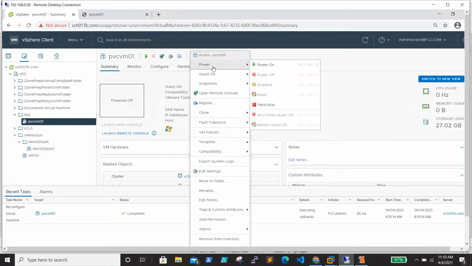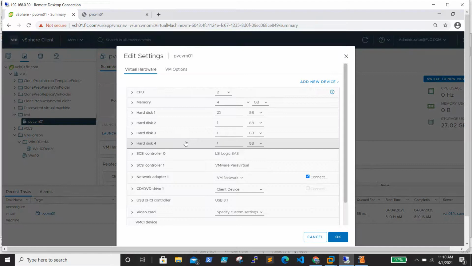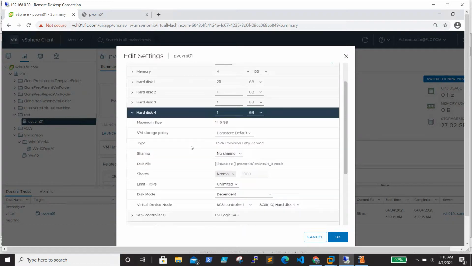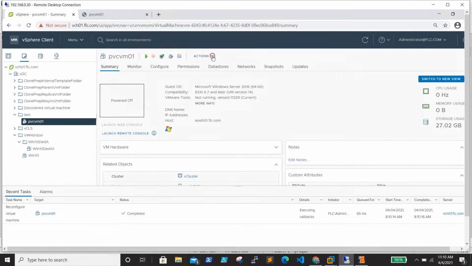It required 2 reboots for this. If you go here and see, this is paravirtual and our disk 4 is now on SCSI controller 1. Okay, so now we'll power on the VM.